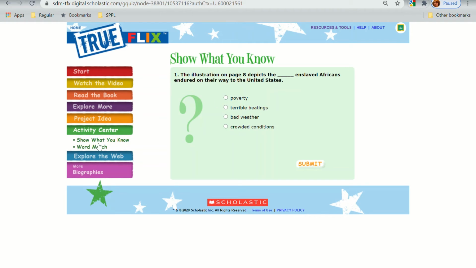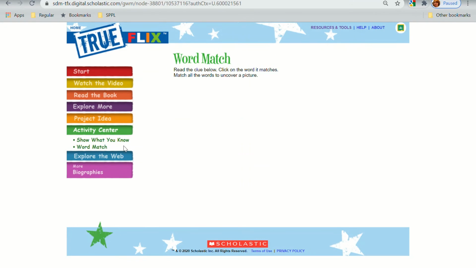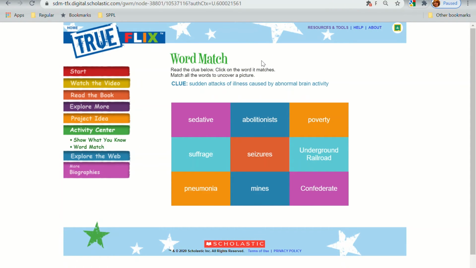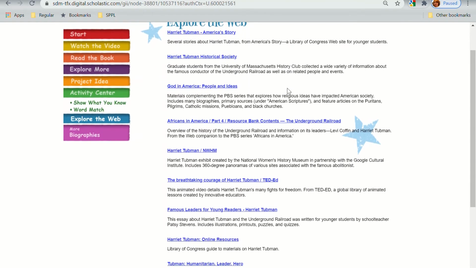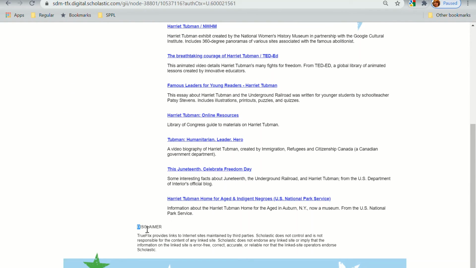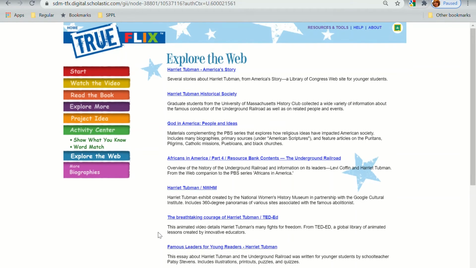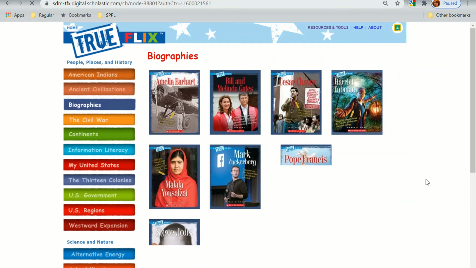So these are just different things to see what you got out of the story, or to test to see how much you remember from the story. Explore the web. This is a resource that Scholastic provides. These are not Scholastic's links, so they do have a disclaimer. It just lets you know that they maintain third parties and they don't control them. So it's important to be aware of that. And then you can click on more biographies and it'll take you back to that biography page.